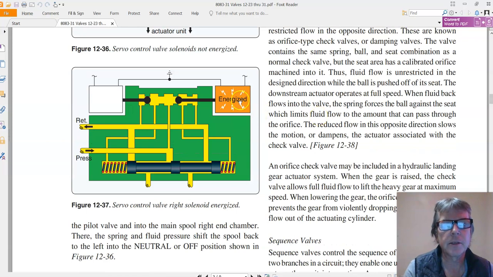Here's another one. They're showing us that they've energized the right solenoid, and it's moved this thing out here, and it's opened up these passages, which lets hydraulic fluid come down here and help with the spring, and it's going to push the spool. Those are servo. Servo means electric.